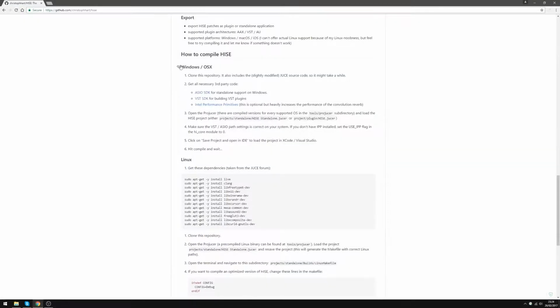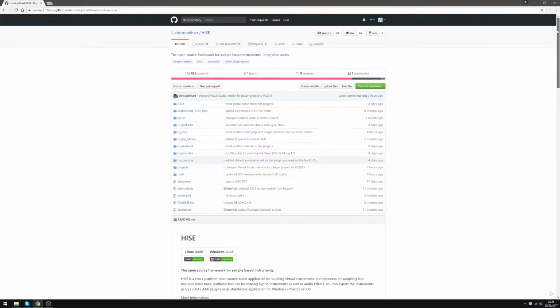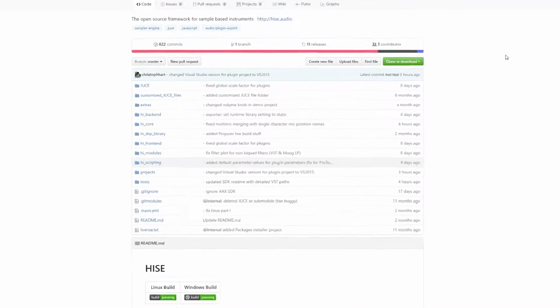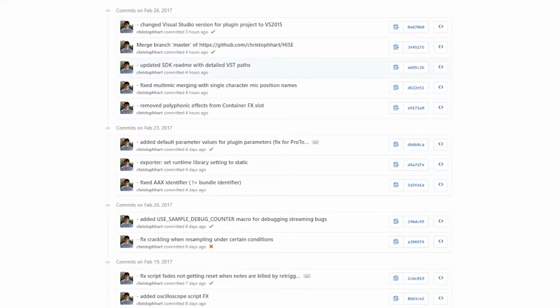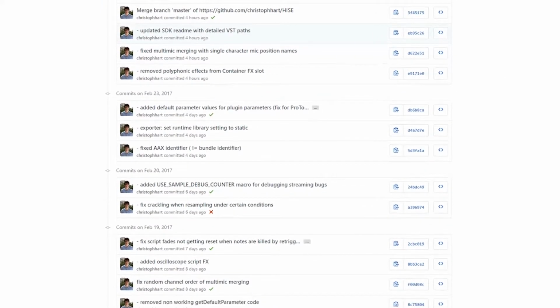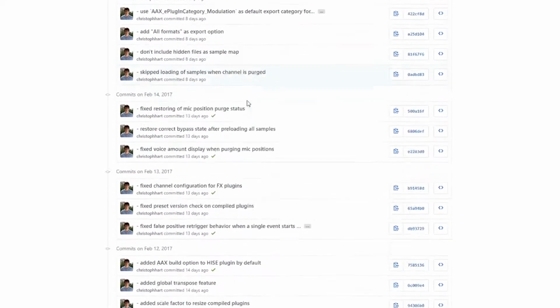Okay, so I hope you found that useful. If you are going on to this site, onto the GitHub repository, and you want to know what's been updated, you can see here it gives you the most recent update, so change Visual Studio version, and that was 3 hours ago. But if you want to see a whole list of all the changes that have been made, if you click here where it says commits, and you can see all the updates that have happened, so you can see how often it's been updated. So we've got 26th of February, that's today, 3 days ago, 3 days before that, 1 day before that, and you can see how often it's been updated.